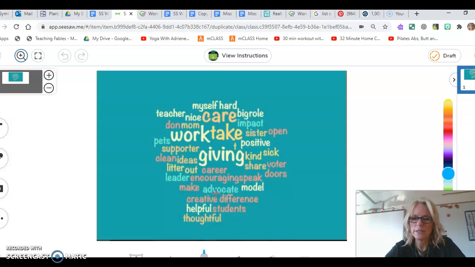I advocate for myself and my students. I hope to be a good role model. I hope to make a difference. I try to be creative. I love my students and I try to be thoughtful. Now, this is an interesting combination of how it took my words and then put it together like this. Don't worry about that. Just have fun with this activity.